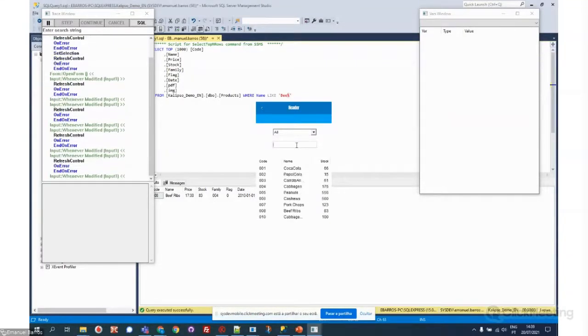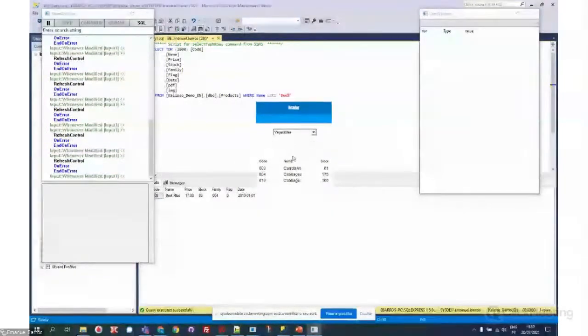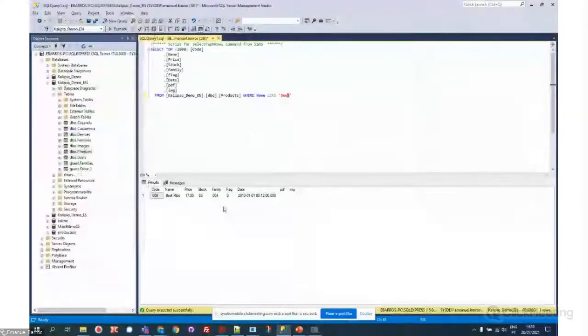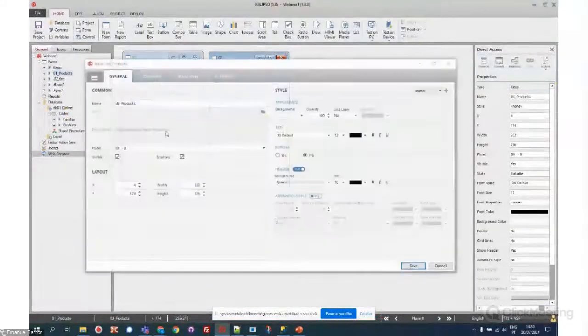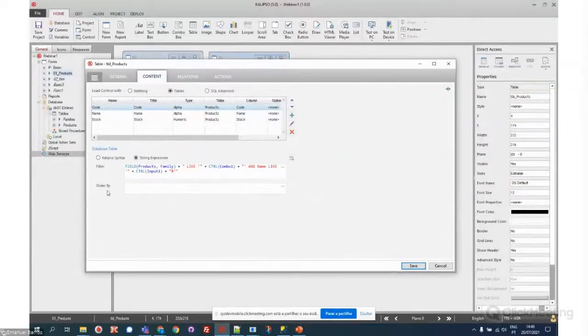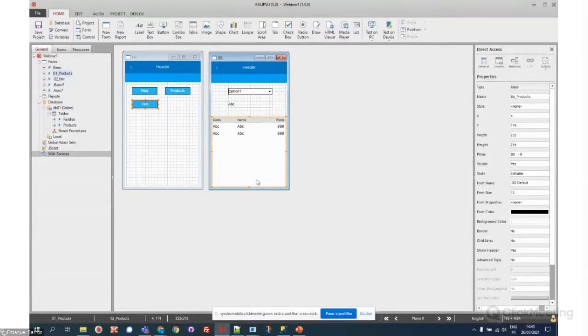Okay. So now I can filter by family and then by name. Okay. And if you want to order that, you can order the table on the order by. Okay. So if you know a little bit of SQL, this is pretty familiar. So now we have products and we can see the families.